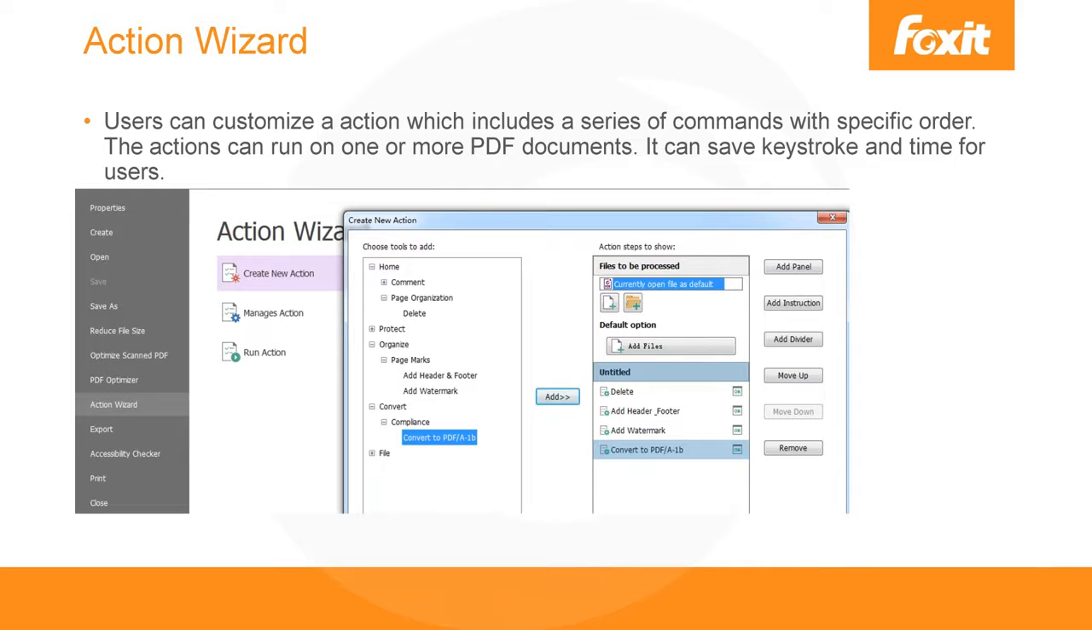The Action Wizard. This feature request has been on the top of our user list for several years now, and it's finally been addressed. So we do now offer batch processing in the framework of our initial Action Wizard process. This has been implemented with Phantom PDF 8.